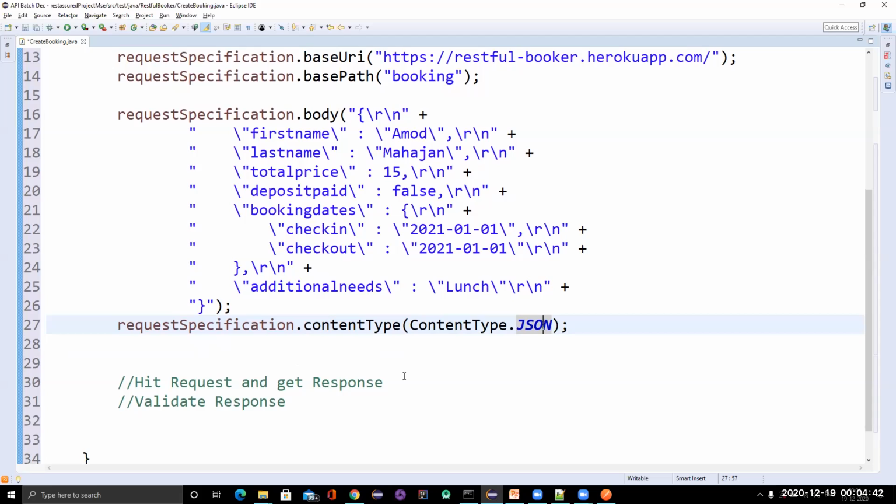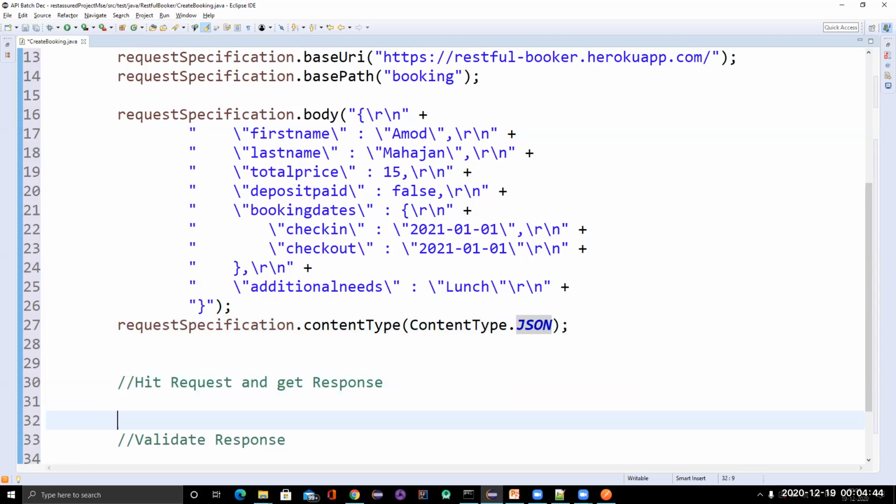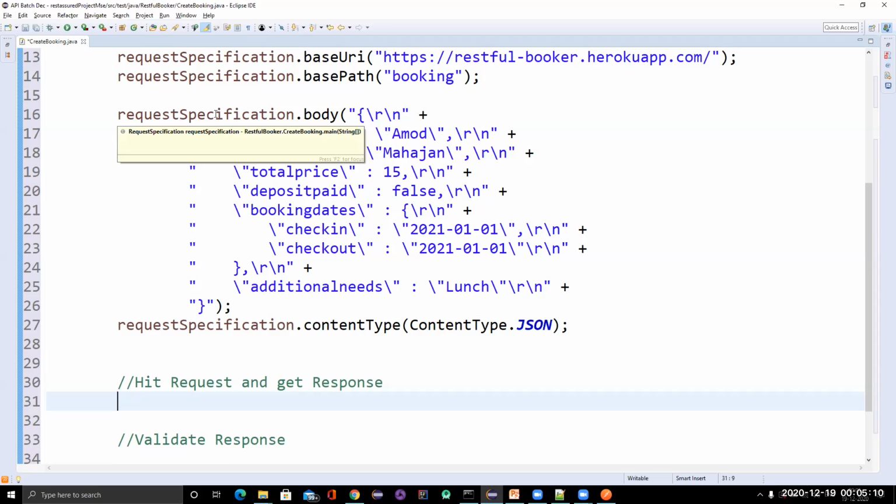Now the second step is to hit the request and get the response. So how do we hit the request? In Postman, we simply click send. How do we do it here? In Rest Assured, to hit any API, we have a method equal to the HTTP method name. On this request specification we need to hit the post, right?